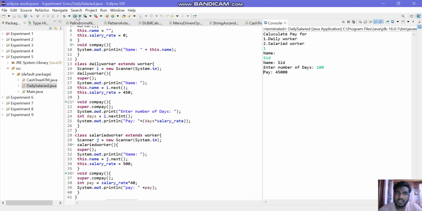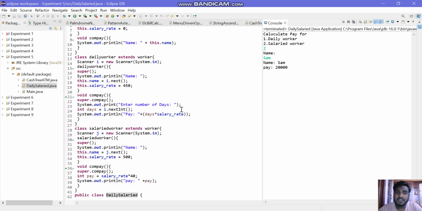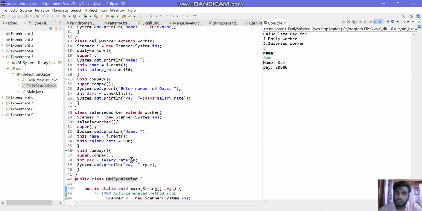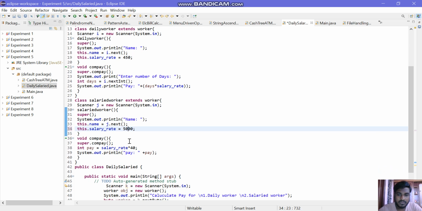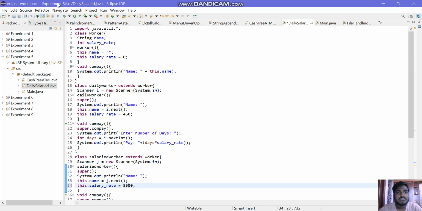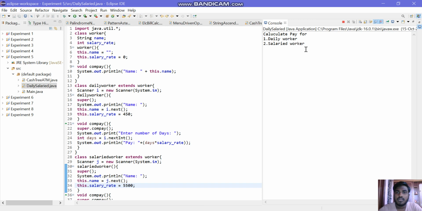Okay. Now again, I calculate for a salaried worker. For the name, I'm giving Sam. The pay is 20,000, since we have already given 500 into 40, which is 20,000. Now I am changing the number here to 5,500. The salary rate I gave here is 40. So now I'm running this program. I'm choosing salaried worker, giving the name as Sam. I gave here 5,500.